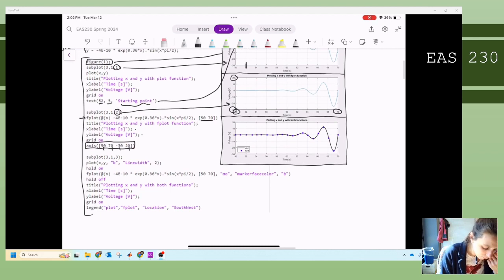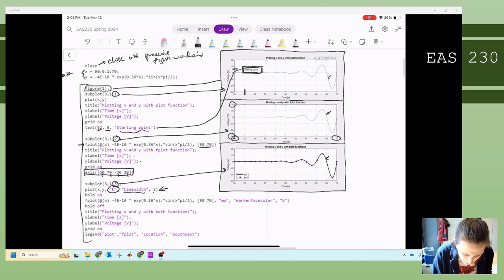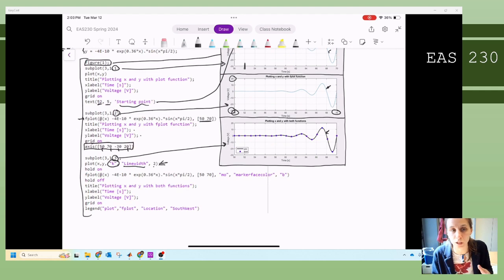The last plot, subplot 3, 1, 3. That's this region here. Breaks it up into 3 rows, 1 column. And now I'm in the third area. Plot. Okay, so here's where I start to change what my data looks like. Plot X, Y. Here, I'm just indicating I want it to be black. I did not give it what kind of line style. The default is solid. I did not give it a data marker type, which means I don't want data markers. I just said plot a black line. And that line width is going to be changed to 2. So note this black line here is thicker than these blue lines up here. I've changed it to 2. The default line width is 0.5.